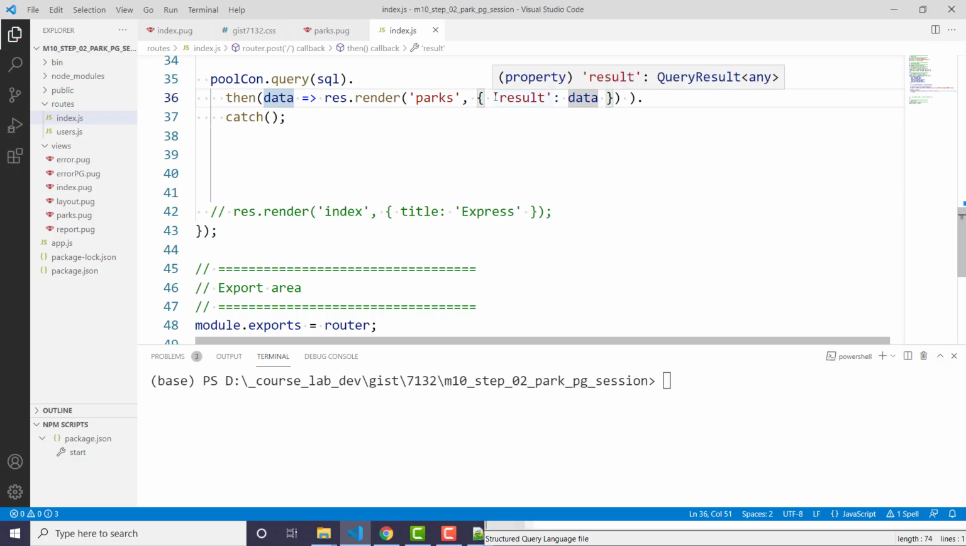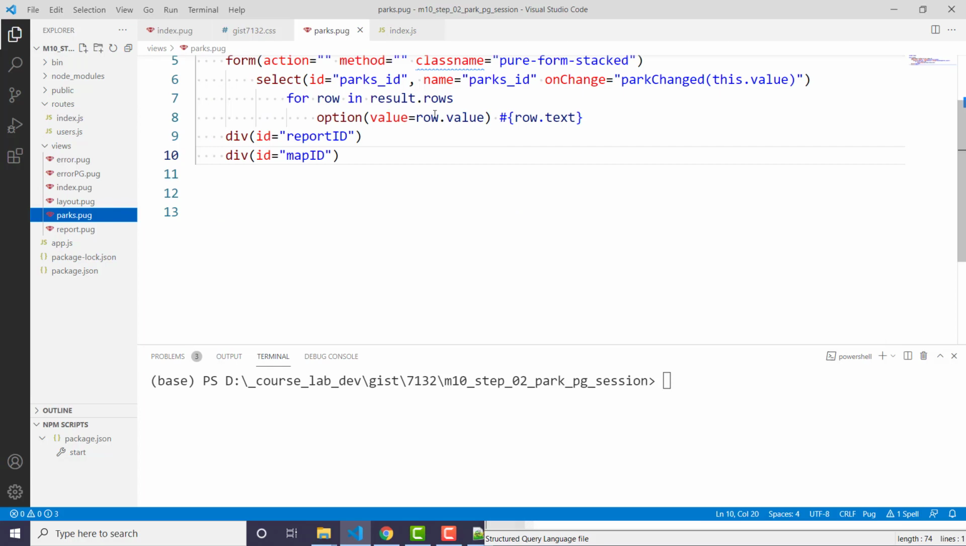What's important here is that result has to match the name in the pug file. Okay, so this name has to match here and here, and this name has to match the name in the pug file, and the name in the pug file is right here. That's where you know what has to match where. That's the big important thing.